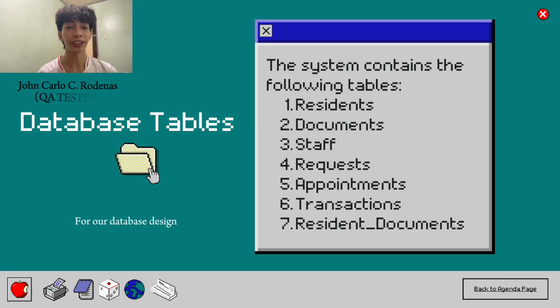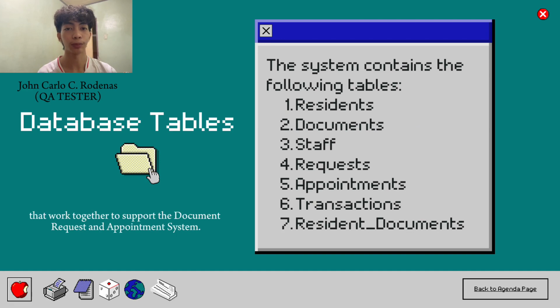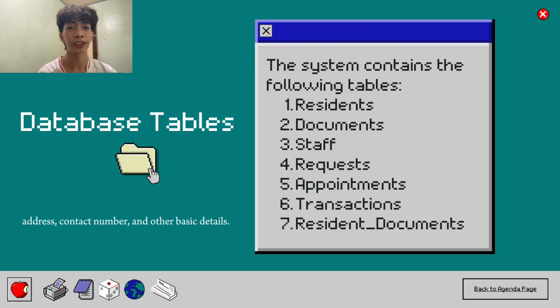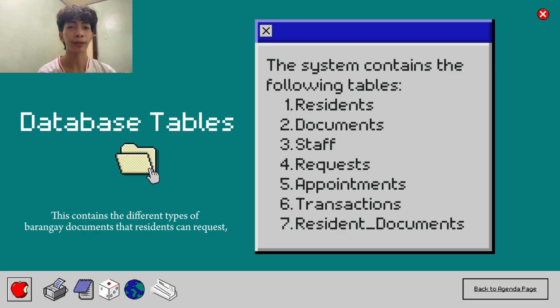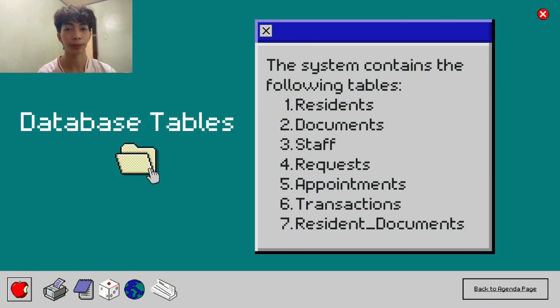For our database design, we created 7 main tables that work together to support the document request and appointment system. The first table is the residents table, which stores the personal information of barangay residents such as their name, address, contact number, and other basic details. The second table is the documents table. This contains the different types of barangay documents that residents can request along with their descriptions, fees, and processing times.